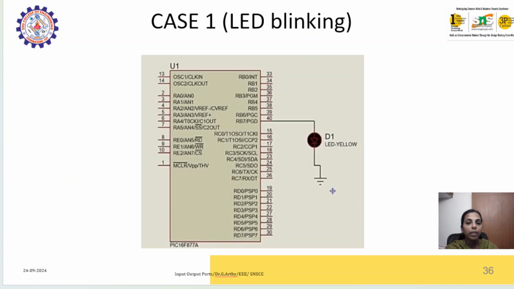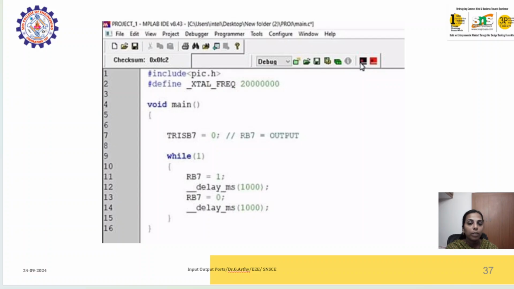This is a case being considered where an LED is made to blink. A case study video has also been made on this. If I want to make the port B 7th pin an output port, then how to operate? The port B 7th pin is made 0, that is, declared as an output port, and then pin 7 is made 1 and 0 alternately with the help of a delay. So when it starts working, it looks like blinking.